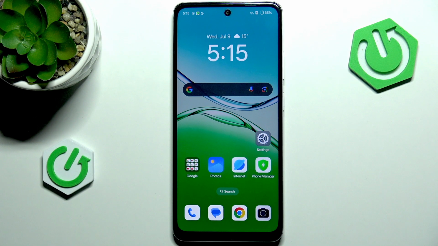Hi everyone, in front of me I've got OPPO K13x and let me share with you how to clear cache and speed up your device a little bit.